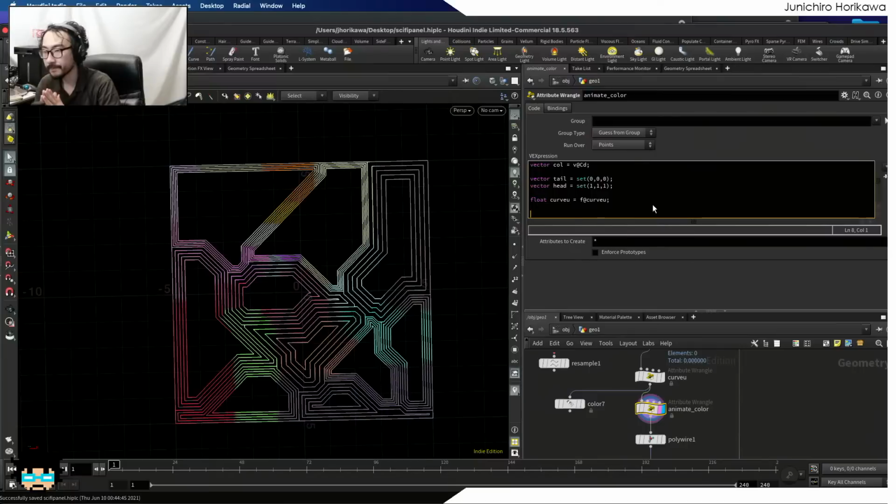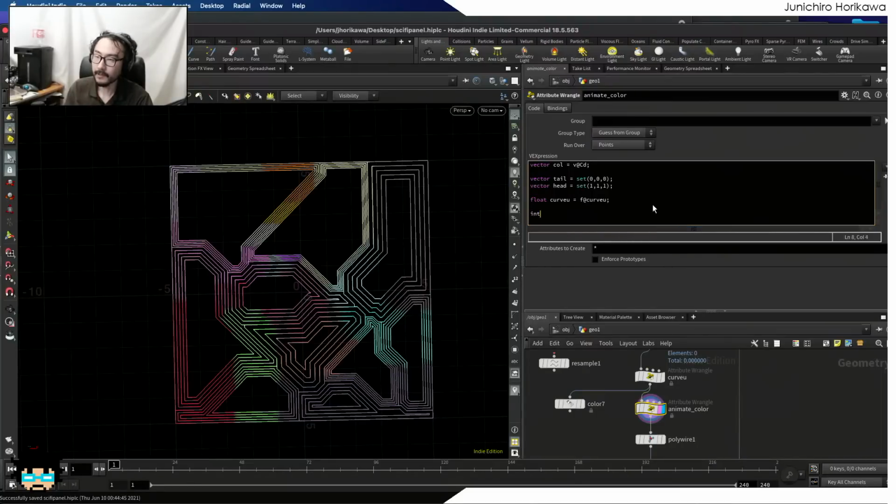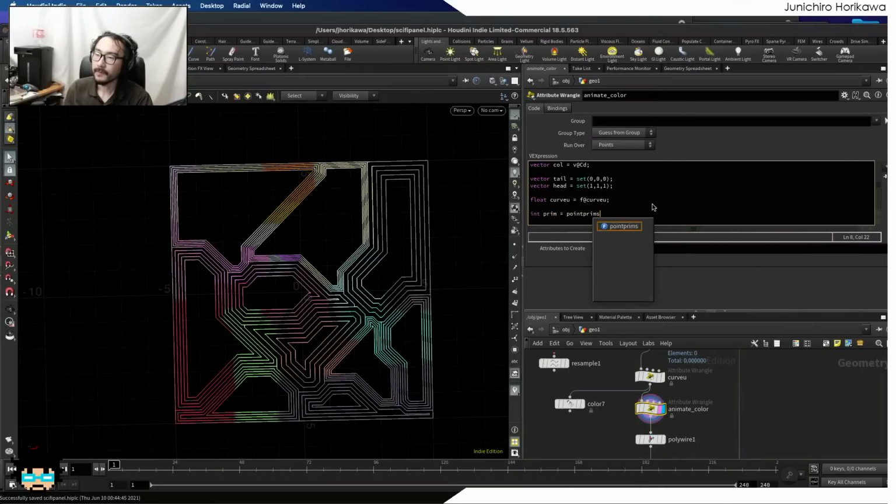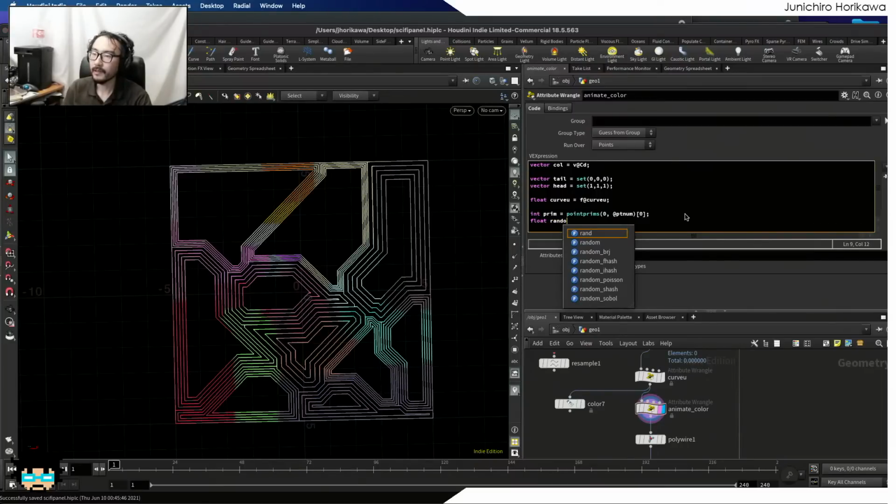Okay. First things first, I'm going to create a random value for each of the primitives. So based on the primitive value, I would like to get the primitive number out of this point using point prims 0 at ptnum, and get the first one. And this is going to be used as a seed. The float random offset is going to be rand prim multiplied by some custom values plus some seed value.